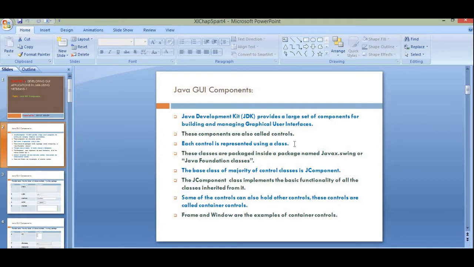For example, we represent the text field with the help of the class known as JTextField. We represent the radio button with the help of the class known as JRadioButton. We represent the label with the help of the class known as JLabel, and so on. These classes are packaged inside a special package known as javax.swing, and we also call this package the Java Foundation Classes. So every class that represents a control is within this special package, the Java Foundation Classes or javax.swing.